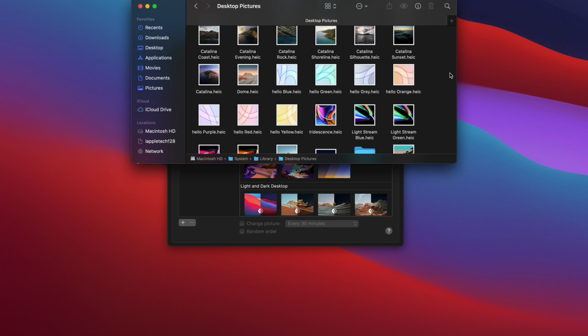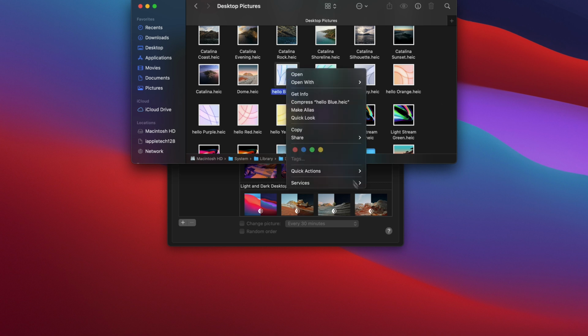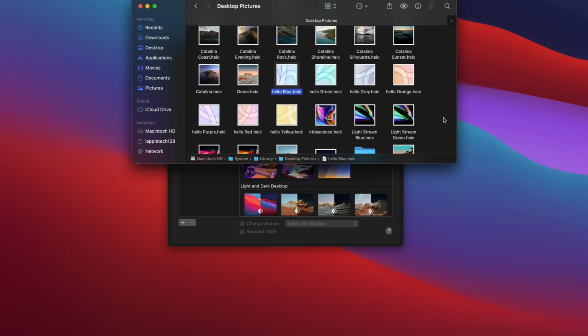So if you want to use these as a background picture, you can just right click on that, go to services, and then set desktop picture. So there you go, a little bonus tip for you. That's how you install the new backgrounds and the new screensaver from the Hello iMacs.